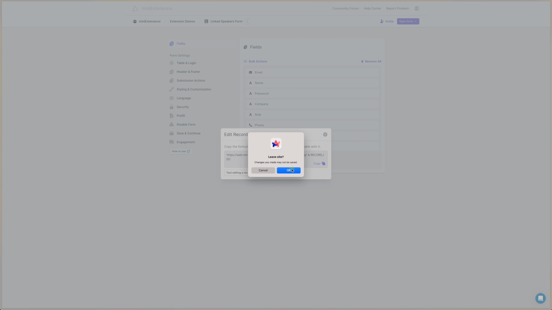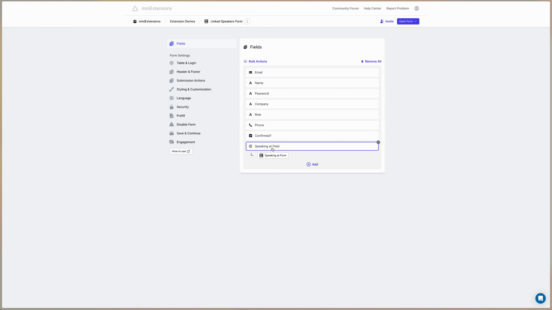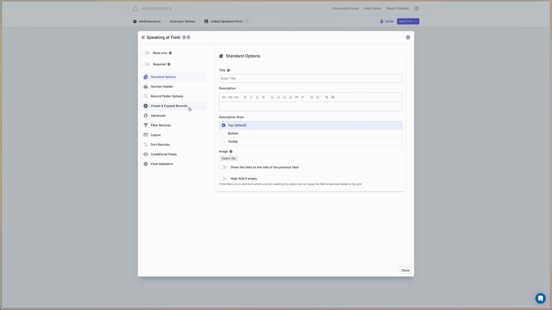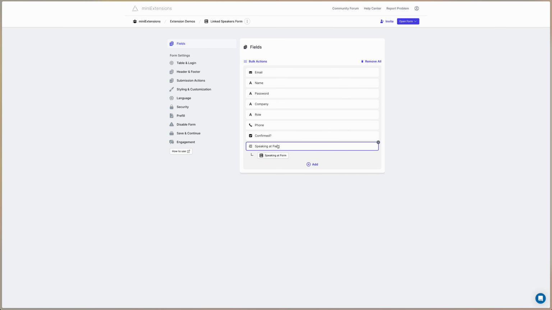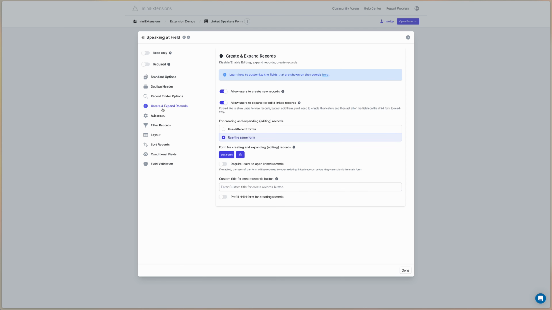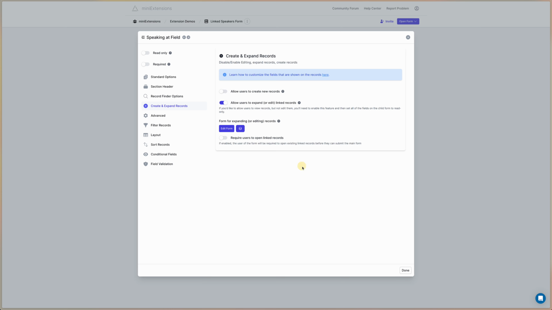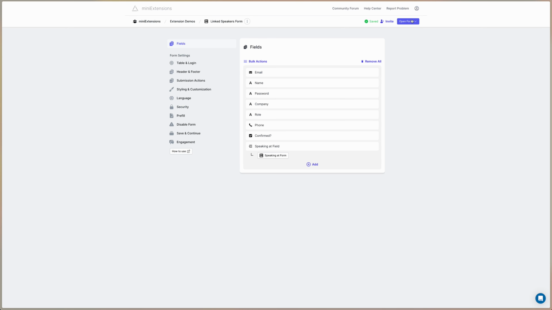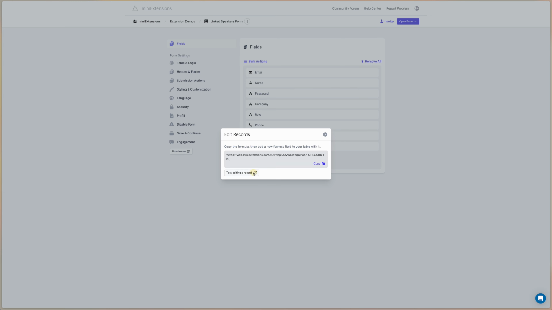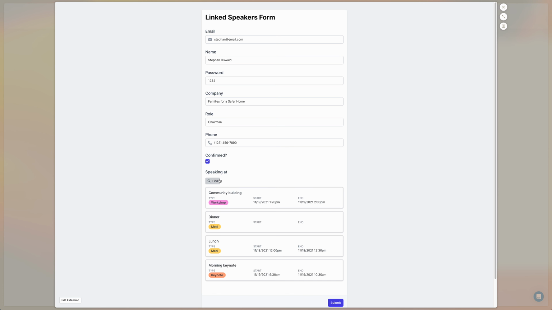We have a lot of options for the linked record field. For example, if you just click on the field, you can go to create and expand records, and here you can disable the creation of new records, for example. So if we disable this and then open the form back up, let's just open up that same record, and now this create new button is gone.